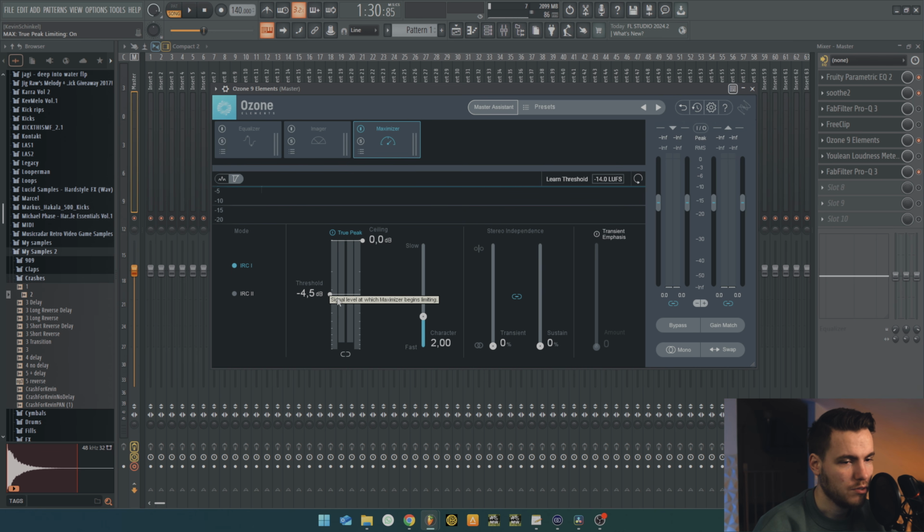There you have the threshold, which is where you want the plugin to start actually limiting. As the description says, signal leveling at which maximizer begins limiting. Then you have the ceiling, which is basically the maximum decibel level it will output the volume at. And you basically want to try to get this to a level where you start hearing a difference and then push it back a little bit.